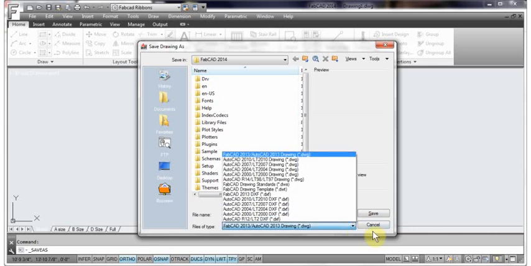So file compatibility now goes up to the AutoCAD FabCAD 2013 format. Prior to that it was 2010. So you see every 3 years they make changes in the way the drawings are saved.